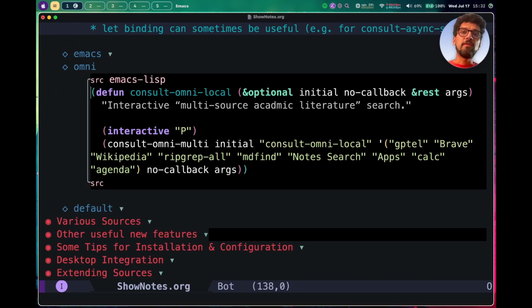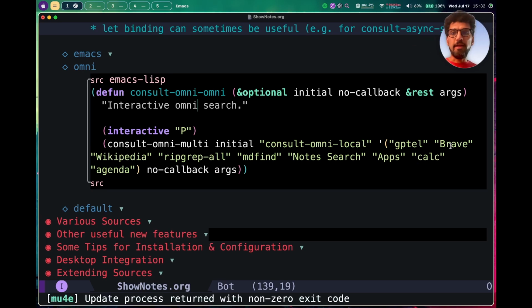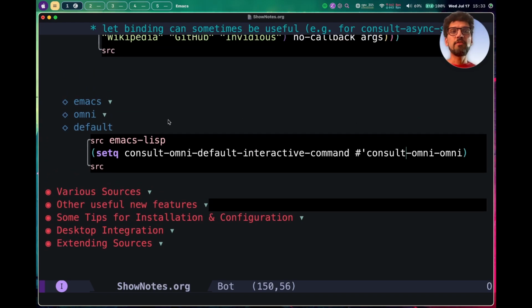Maybe you want to define another one that is for Omni. Here I say local. Let's change this to omni-interactive, omni-search, where I have both web sources like Brave and Wikipedia, and also local sources like, for example, running repo all. And by design, consult-omni comes with this customizable variable, consult-omni-default-interactive-command, which you can then bind to any of the interactive commands that you defined or the ones that come with consult-omni.